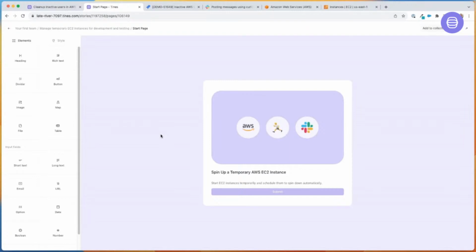Very quickly, just to show you what the building of a page looks like, this is one that is already built, obviously. It's a very basic page in that all we have is a nice little image with some logos on it and a submit button. But you can see on the left-hand side of the screen, all of the input types that we can accept from an end user. All of the inputs that you would expect on a normal web page.